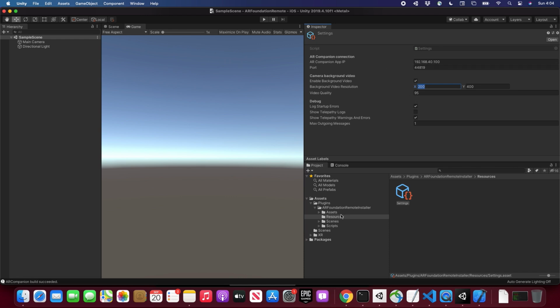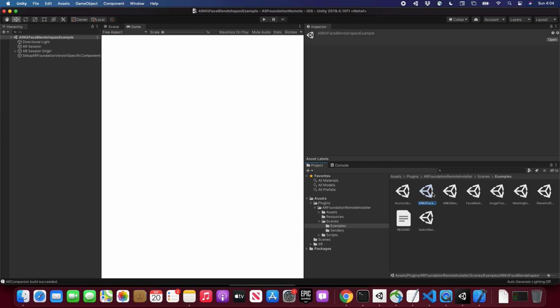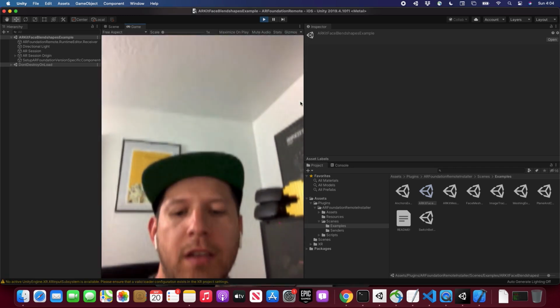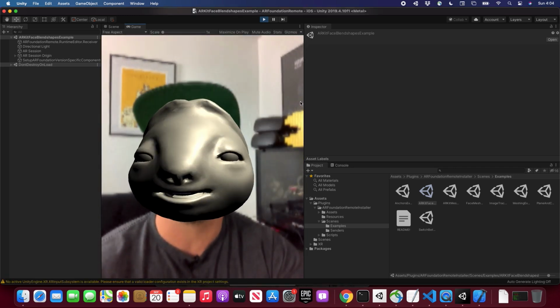So now that we have that set, we can go into the actual scenes that he has as examples, and we can start looking at different ones. Let's go ahead and look at one of the face scenes. I think those ones are cool. And then I'm going to hit play, and let's see if everything that I did works. And let's see, yep, looks like the face example is working. You can see that I can move my face.